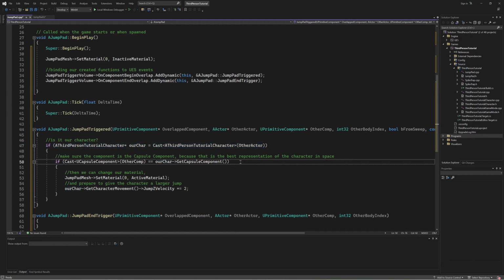Once we're inside, we need to make sure that the other component involved in this trigger is our capsule component. We do that in a similar way because we're going to cast the other component towards the uCapsule component. Then from there, we can simply check if that's equal to the capsule component that exists on our character. And if all of that is true, we can actually do the stuff. We can change our material by using this line of code that we've already seen up in our begin play method. And then we can give our character a super jump.